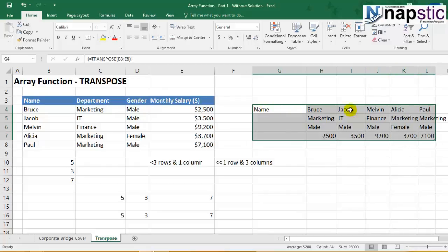We have the names at the top, right? We have the departments, the gender, and the monthly salary. Okay, so this is how you can use the array transpose. It is very useful if you want to change your data dynamically and link it to your data sheet. Fine. So this was about transpose. In the next video, we're going to complete the arrays section. We're going to see something called frequency.